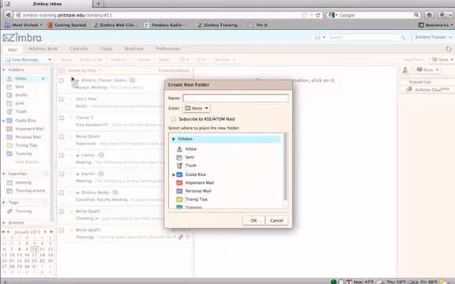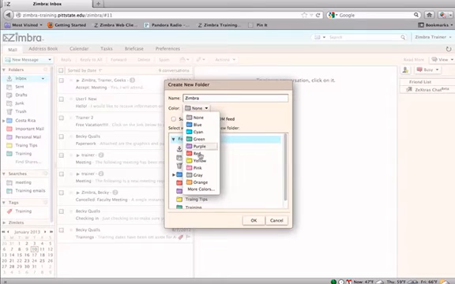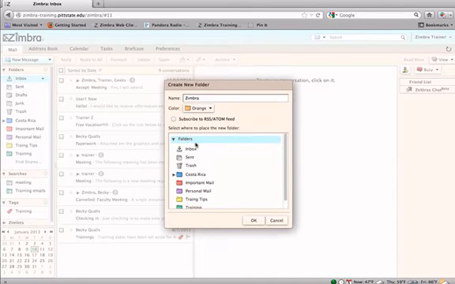A Create New Folder dialog box appears. Type in the name of the new folder. The folder can be colorized for easy identification. Choose where you will nest the folder. All folders are stored by nesting them with other storage areas or folders. For example, if the Inbox folder is chosen, the new folder will appear under the Inbox.